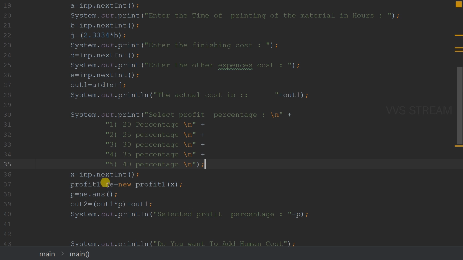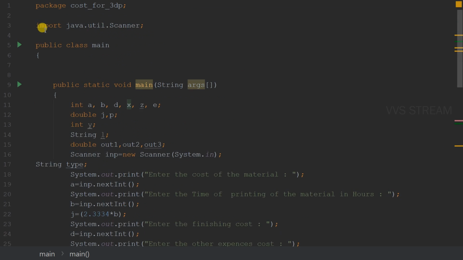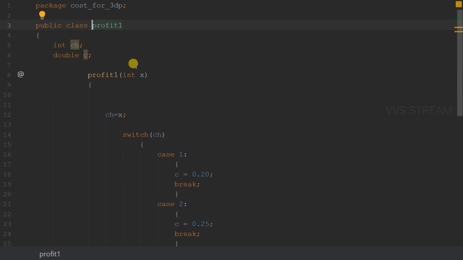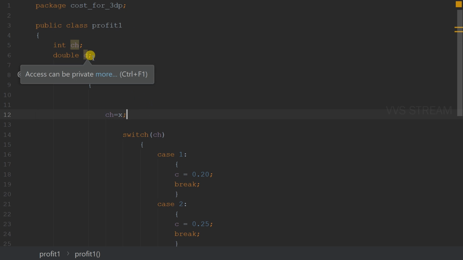So I have declared a new object of the class profit, and I'm going to explain the profit. This is the class profit, inside which I have declared int ch, a value to be given as int, and double c. The profit int x is given and ch is equal to x. X is the value I'm going to give as input, and then double c is the value which is going to be returned when calling the class.